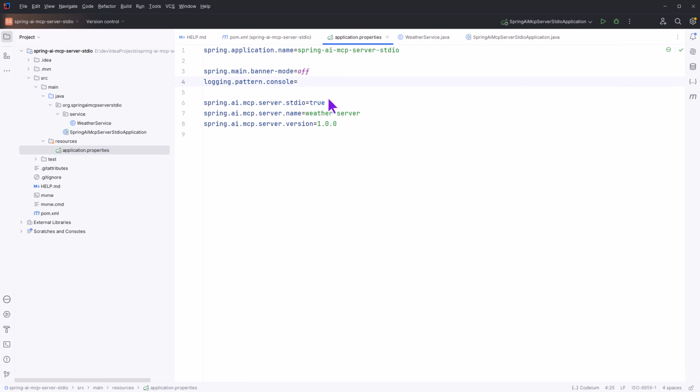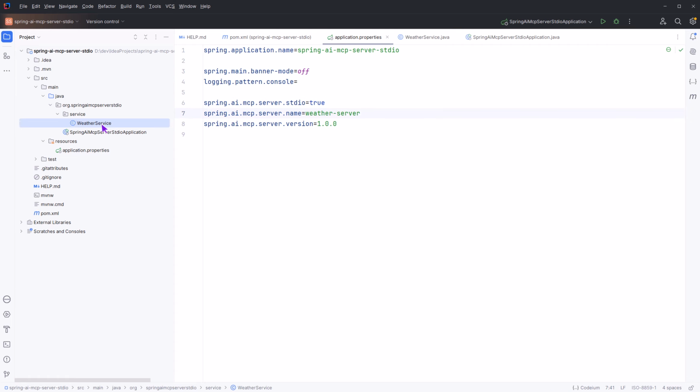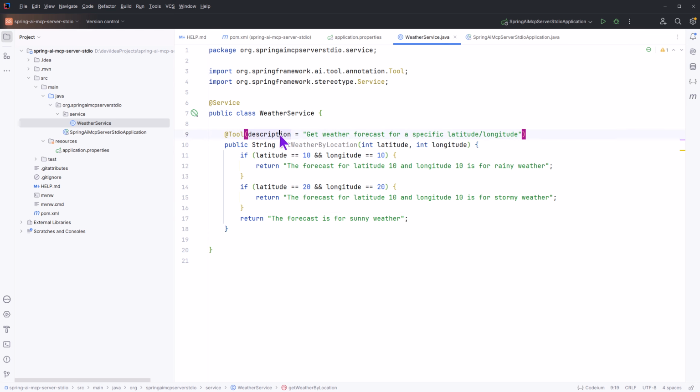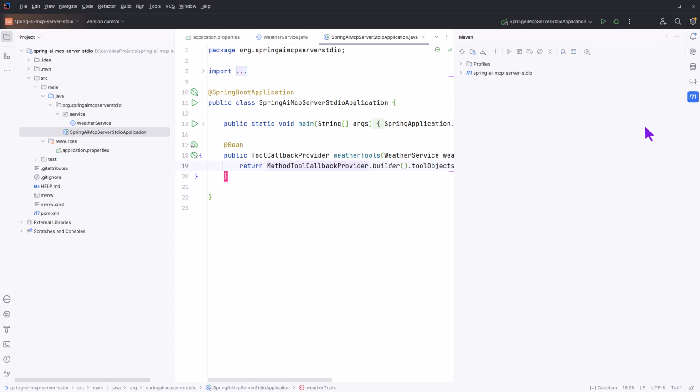Let's quickly revisit the changes that we have done. We made these changes in the application properties: turned off the logging, named our server, gave it a version name. Then we made a tool for us inside the service class. And finally, we registered our tool.